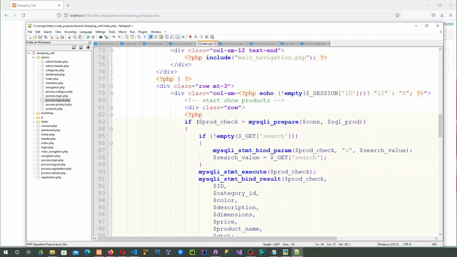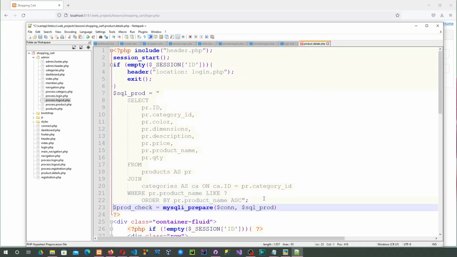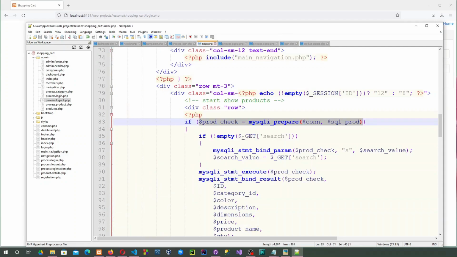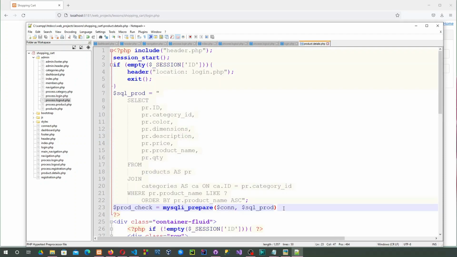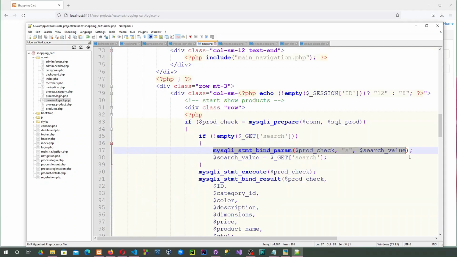Okay. So this one. I'm going to put it here. Okay, product check. Index. So we need to bind. Going back again to index.